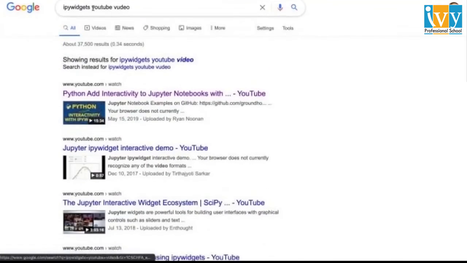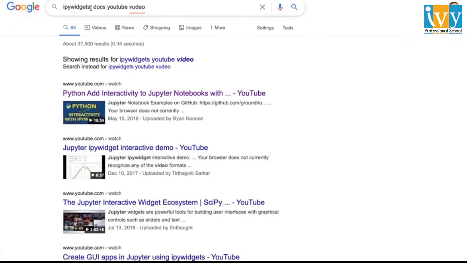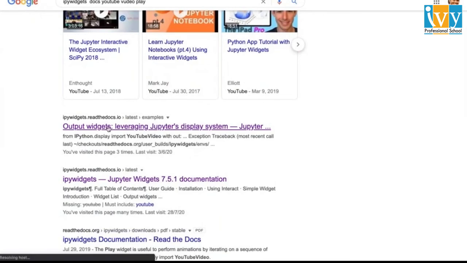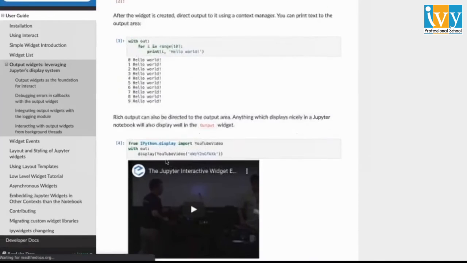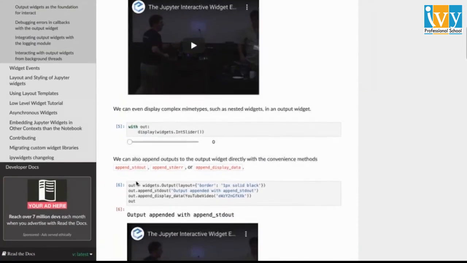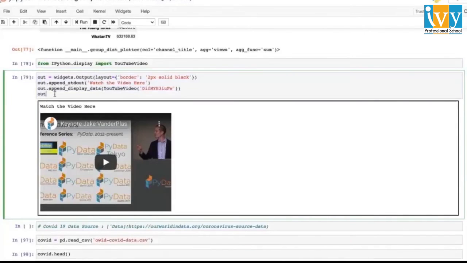Okay, let me just search for the IPy docs. Leveraging Jupyter's display system, and you would see I just copy pasted this code. I did nothing special. I just copy pasted this code that you see here. I did not even make a single change to this. I copied it, I pasted it here exactly like it was. I just changed the YouTube video link. Okay, it has to be youtube.com/some key. I just changed that key and added this, and I can actually play this.